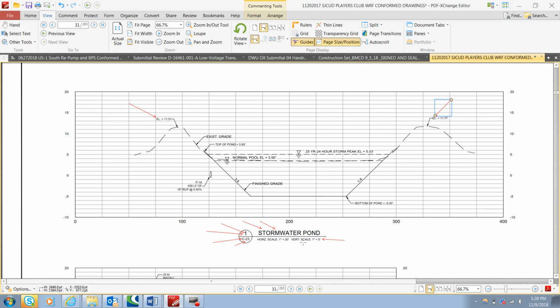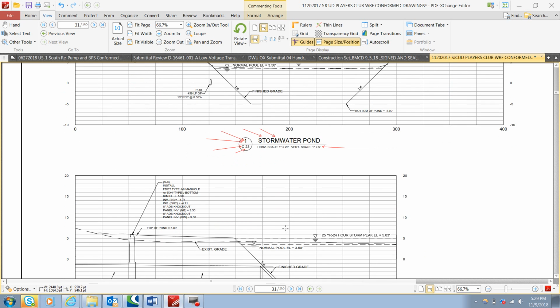Since we've established two different scales, this drawing is in scale, but it's off. So we have feet here, and we have a horizontal scale of 1 to 20 feet here.